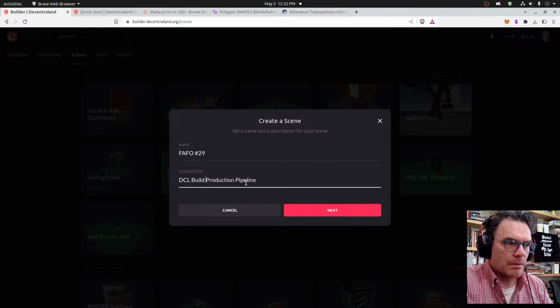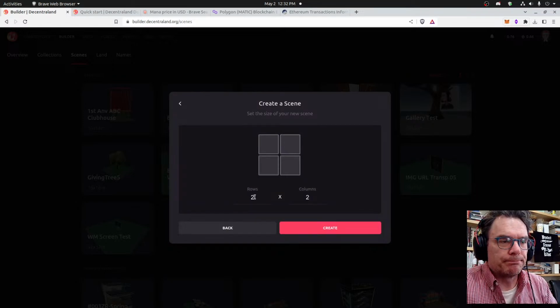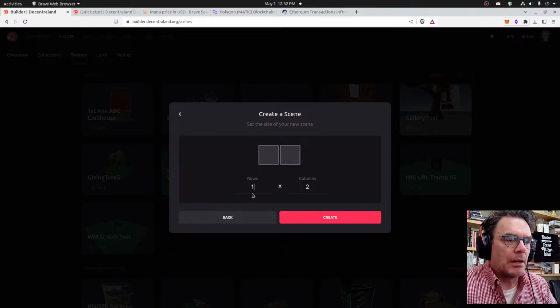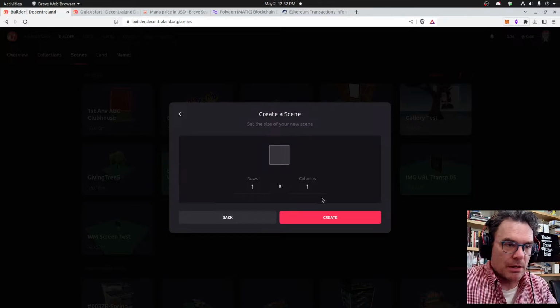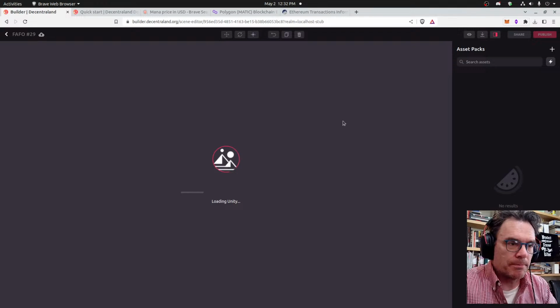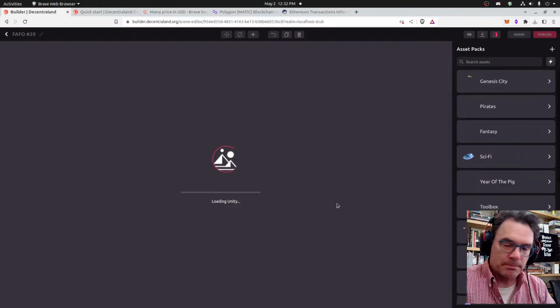DCL build production pipeline. Okay. Specify the size of your estate or parcel. Anything that's this size, 2 or more, is called an estate, and just one of them is called a parcel. A parcel is 16 meters by 16 meters if you want to get it to scale.